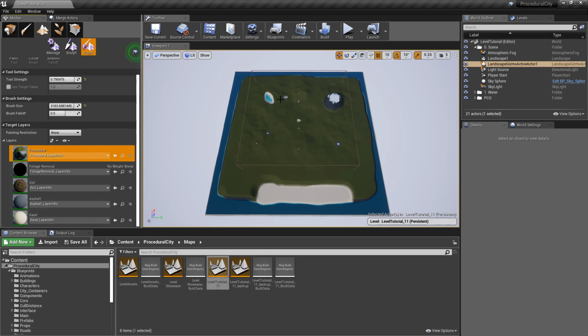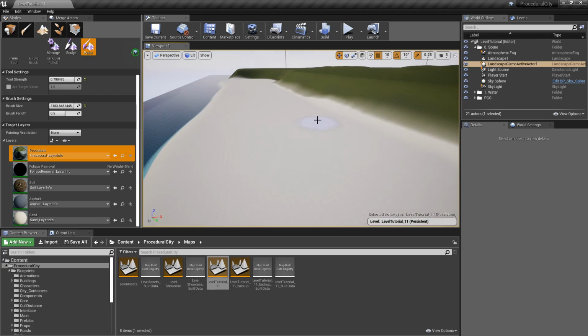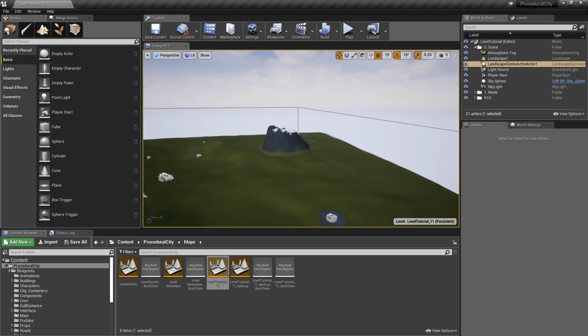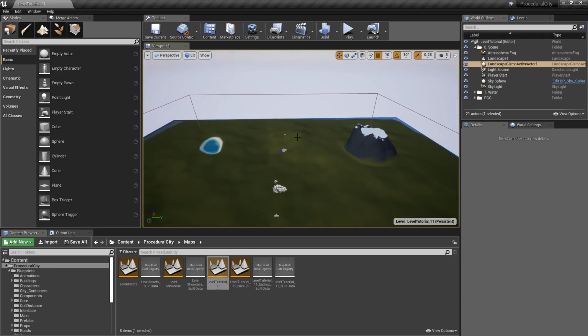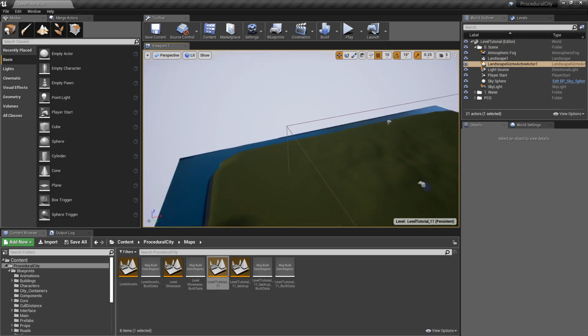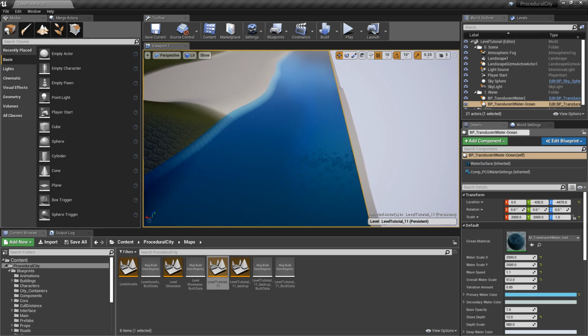So you can see here that we have the procedural material, and then I created what is supposed to be a little beach area here with some sand. And then we have a little mountain here, and there's some snow at the top. The next thing is obviously the water. So you can see that we have what is supposed to be the ocean here, and then we have a little lake here.